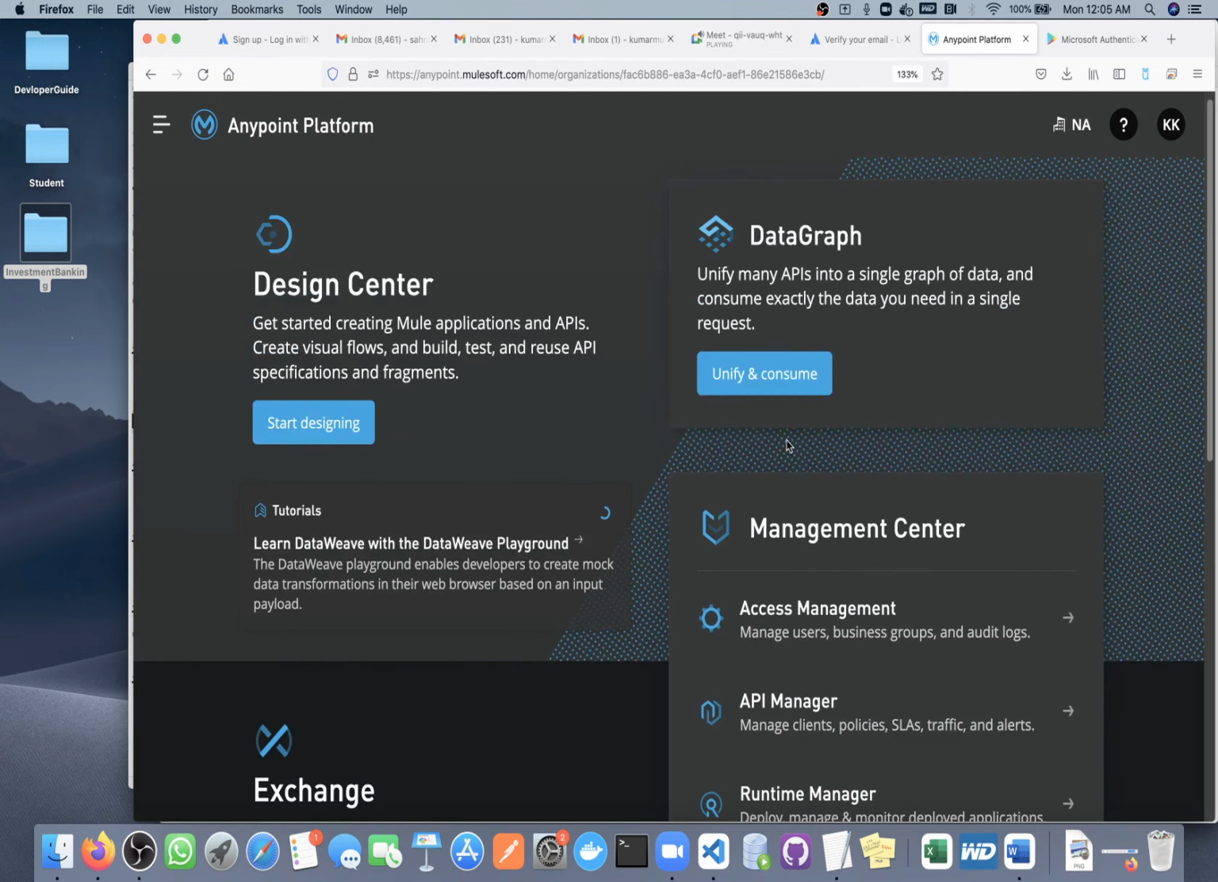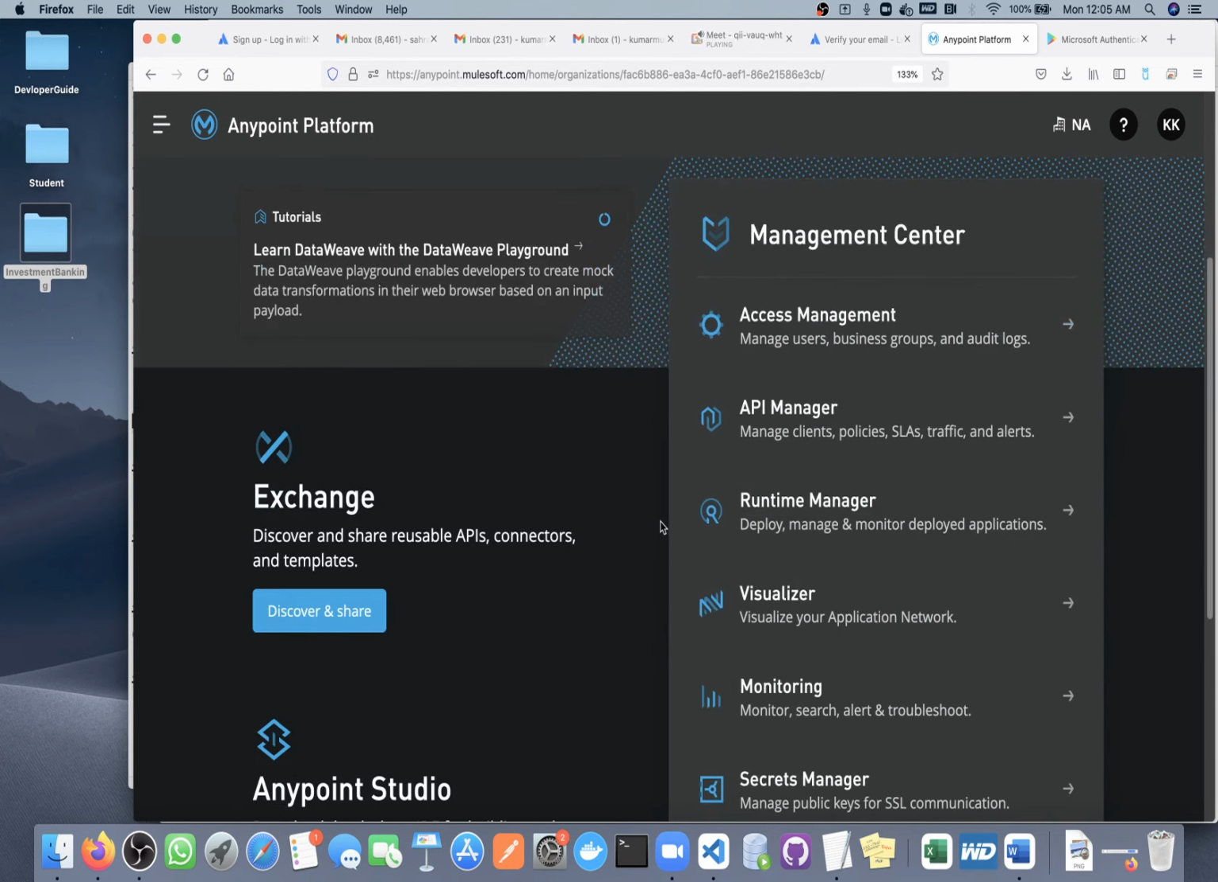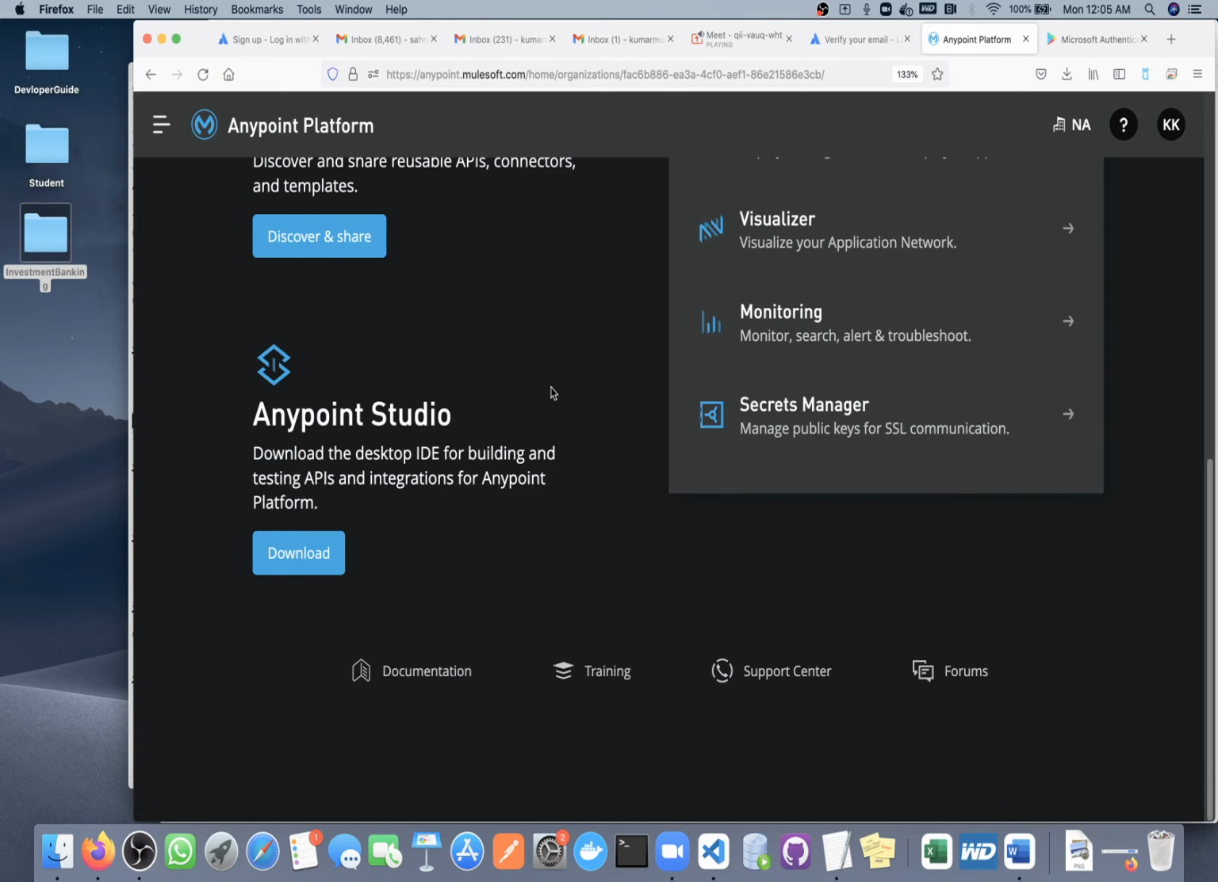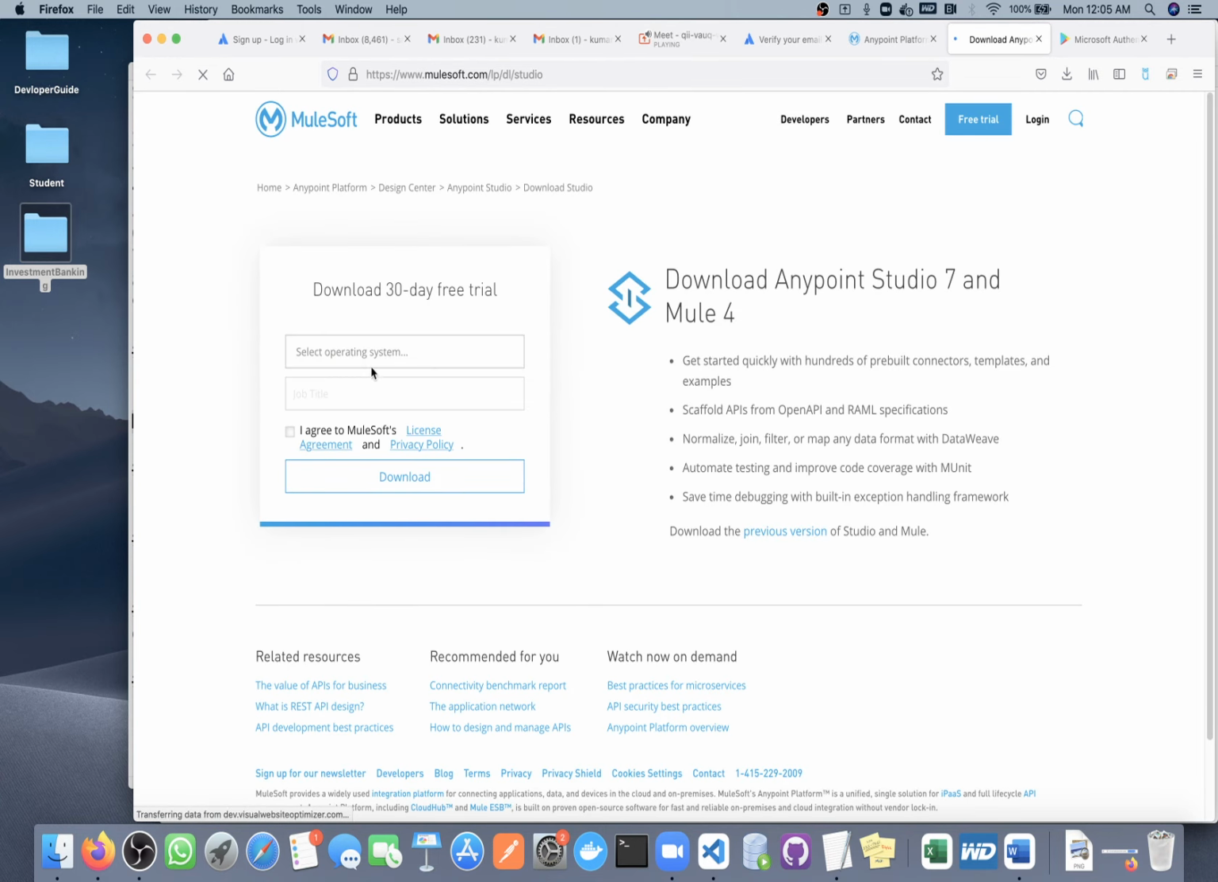So this is all about what capabilities we have inside Anypoint Platform. Now we will go for the Anypoint Studio download. You need to click on this option. Here it will ask which operating system you are using. Right now I am using Mac, so I will select Mac, but if you are using Windows, you will select Windows. Anyhow, from day 2 onward I will also use Windows only, so from day 2 onward we will be in sync.